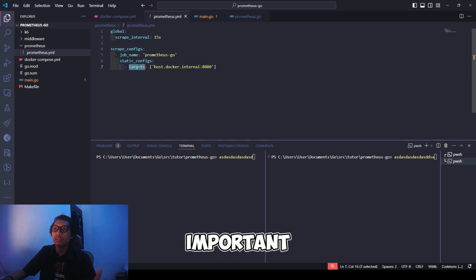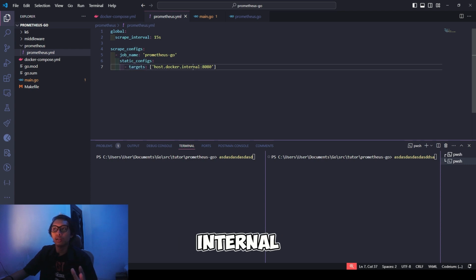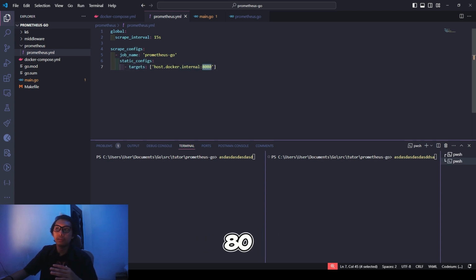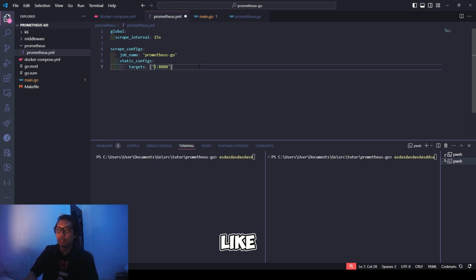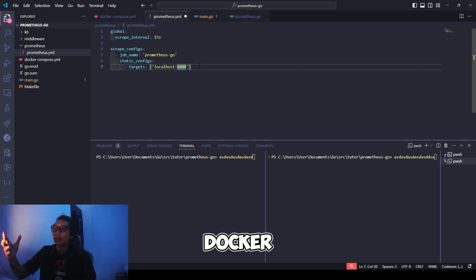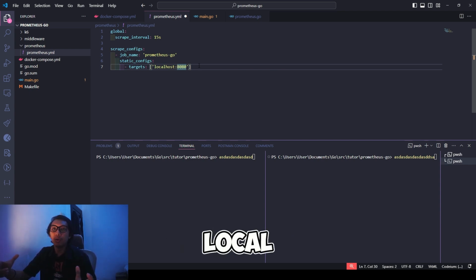And this is the important part, the target. The target will be host.docker.internal, and the port is 8080. Why is it like this? Why am I not using localhost? Because Prometheus will be running inside Docker, and our application will be running on my local computer, on my local machine.